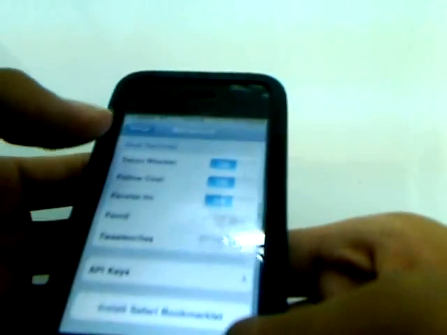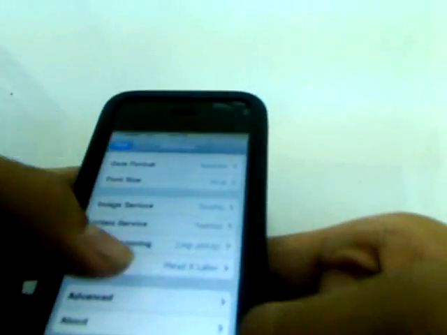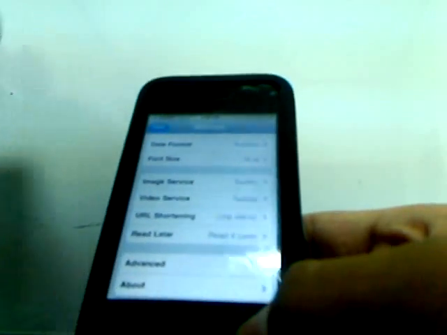There are some advanced features you can check out, like quote syntax, auto rotate, text expanders, sound effects, stuff like that. And some API keys. Or you could even install a Safari bookmarklet. So if you find something on Safari and you want to tweet it, you click that bookmarklet, and it will jump into Tweetie and tweet it out for you.